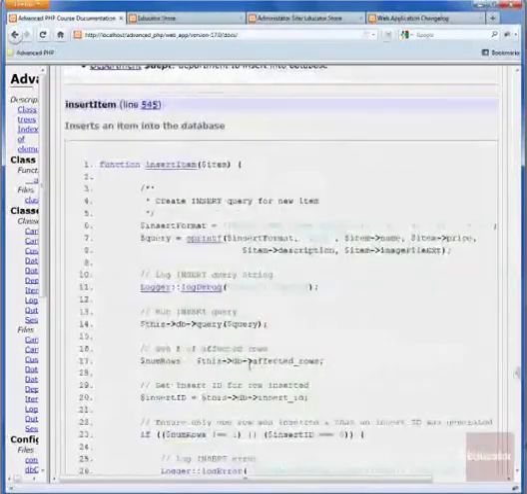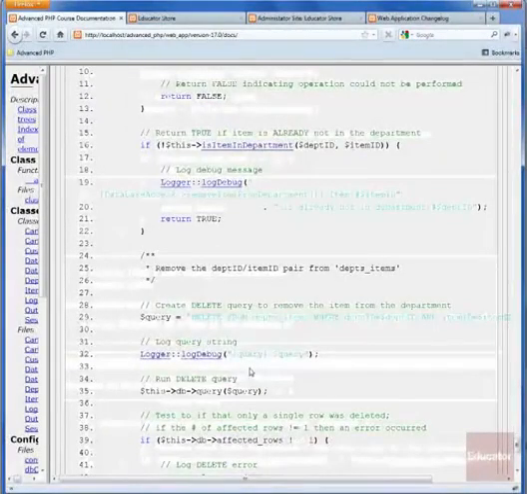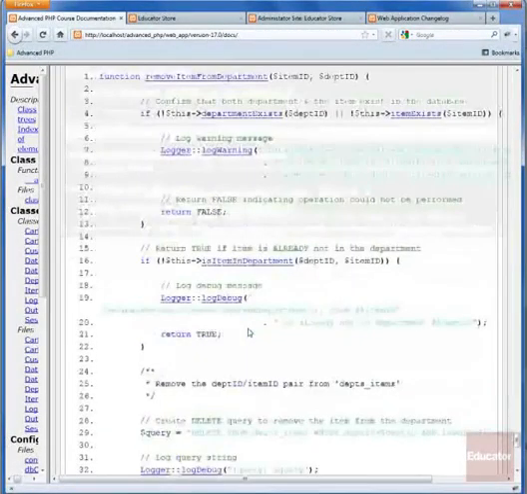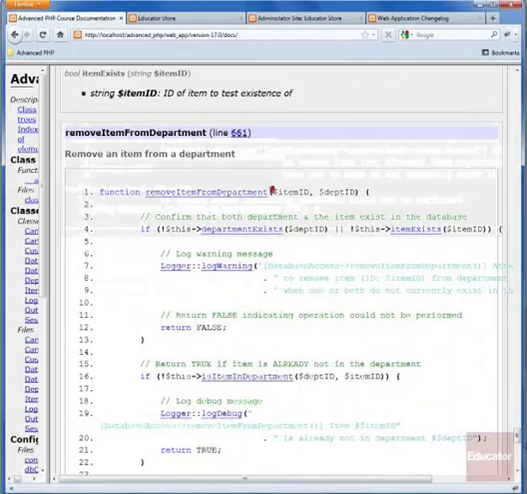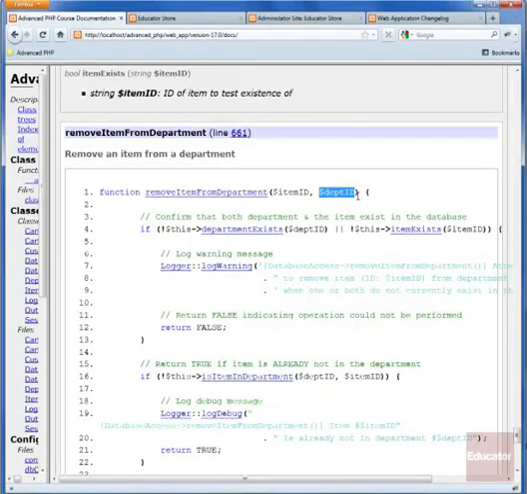So the other method that we've added that's going to make use of delete queries is remove item from department. Basically what that does is it takes an item ID and a department ID, and it is going to use those two to run a delete query on our linking table that's going to delete that pair if it exists in the table. And that effectively deletes that item from the department, because that's how the two are linked together.